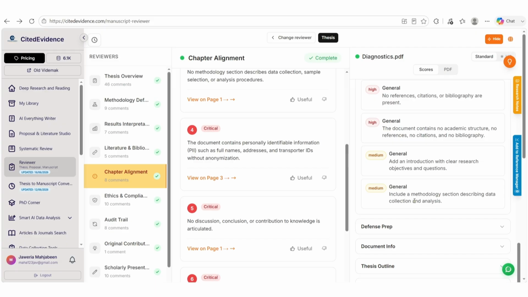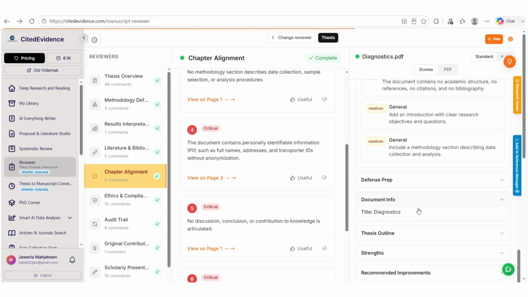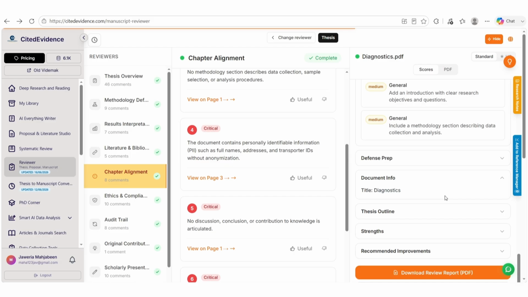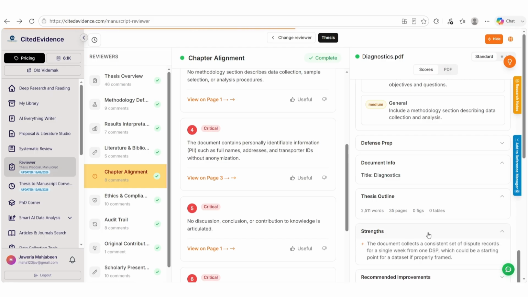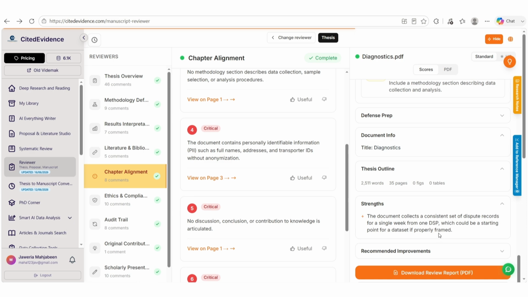The document info section shows basic details such as the thesis title, author, field, word count, page count, tables, and figures. The thesis outline shows the chapter structure, and this helps me check whether the chapters are organized logically. The strength section shows what the thesis already does well. For example, it may identify a strong research topic, clear results, a useful methodology, or a well-organized chapter structure.